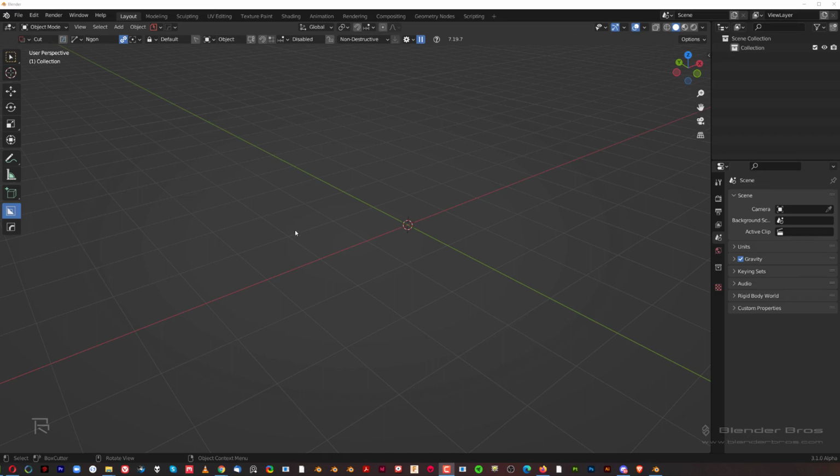Hi guys, Ryu here, and in this video I'm gonna give you a quick rundown of my settings of Blender and add-ons. So let's start with Hardops.